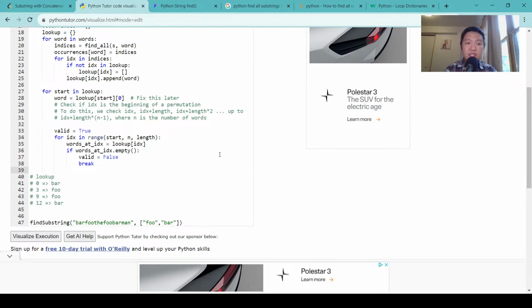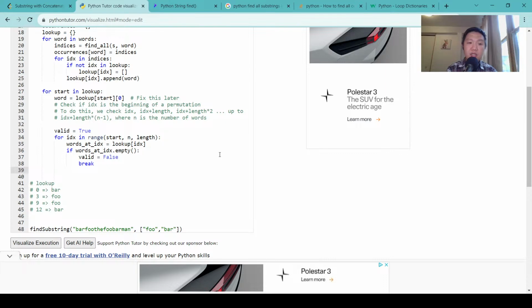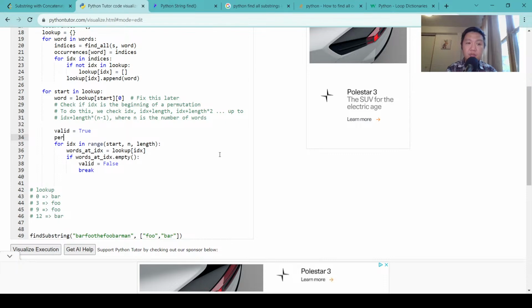If words at idx is empty, so for instance, there's no 0, we start from 0, there's no 3, then of course that's not gonna work. Then we can just break right away. If not, then we have a perm equals. This may not be the best way to do it. We might try this problem again the next time we stream, but we have a faster way of doing things. The faster way takes more memory, but it's actually easier. I think. I'm not sure.